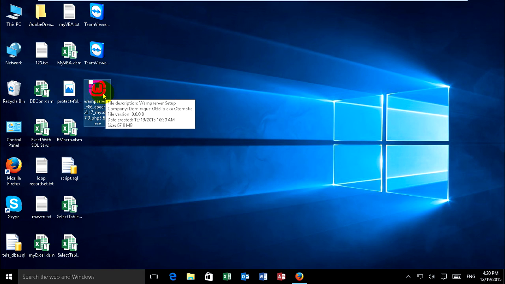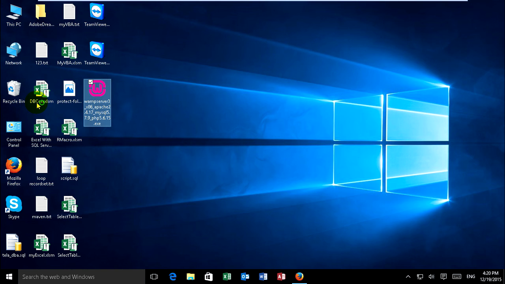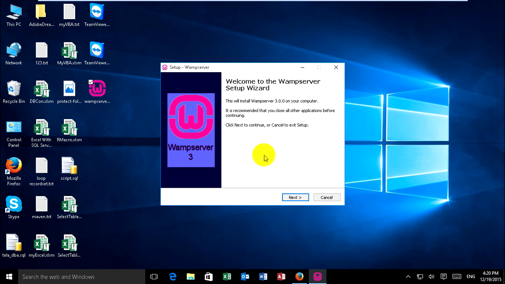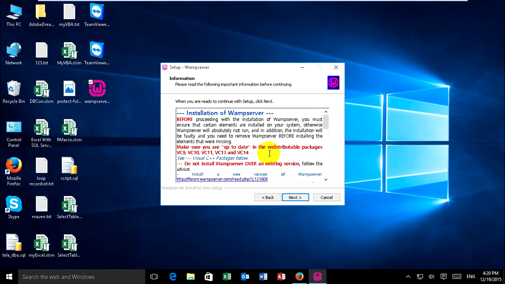Okay, now you right click on WampServer and run as administrator. Okay, and next, and accept the agreement, and next. If you run WampServer 3, you must update the Visual C++ redistributable package, VC 14.